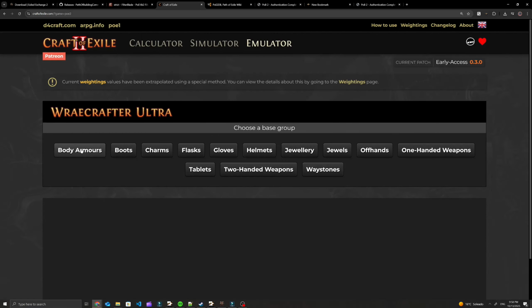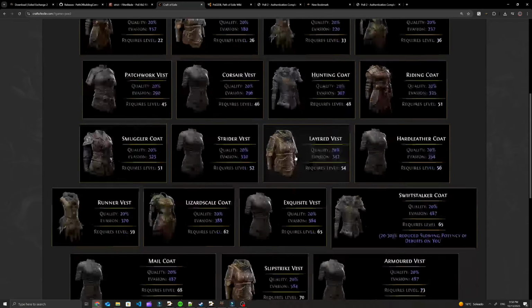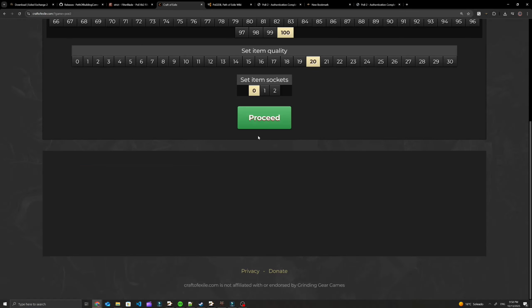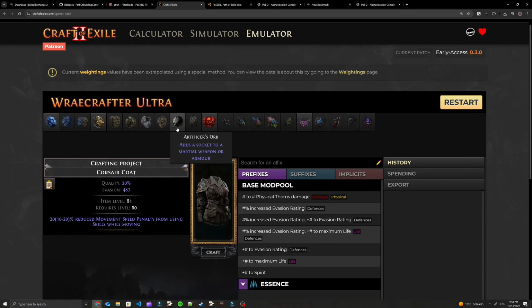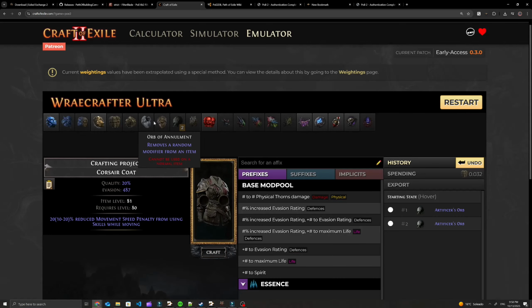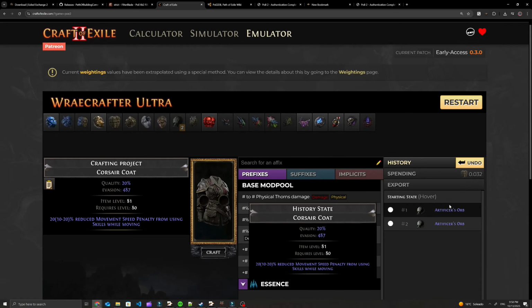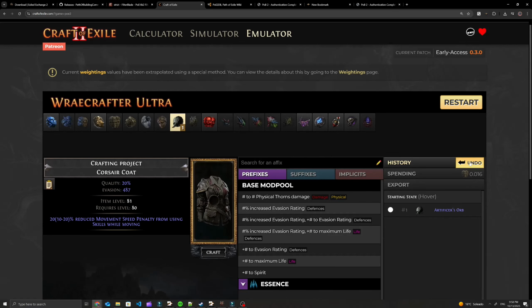Then you come here, you select the item that you're crafting, let's say body armor, dex. In here you select the base that you're crafting on and select the item level, then quality, sockets. You can add the sockets here if you want. In here you can use all the currency in the game to test on the item. If you make a mistake, you can undo the changes.